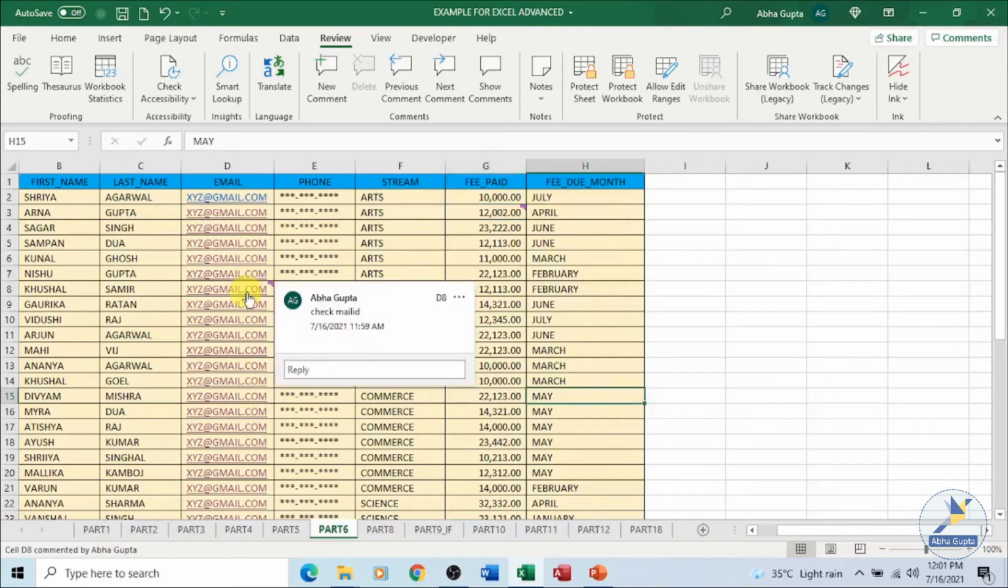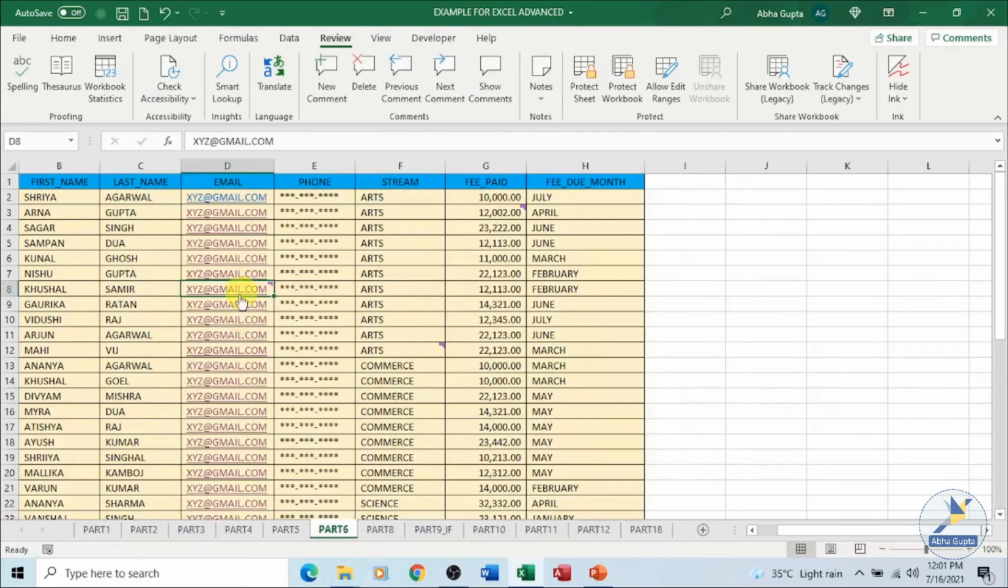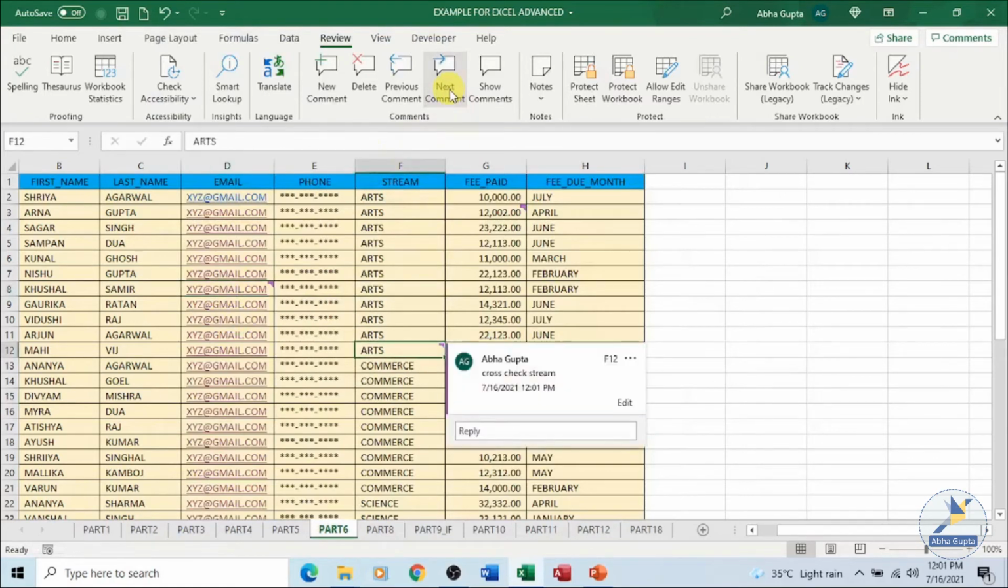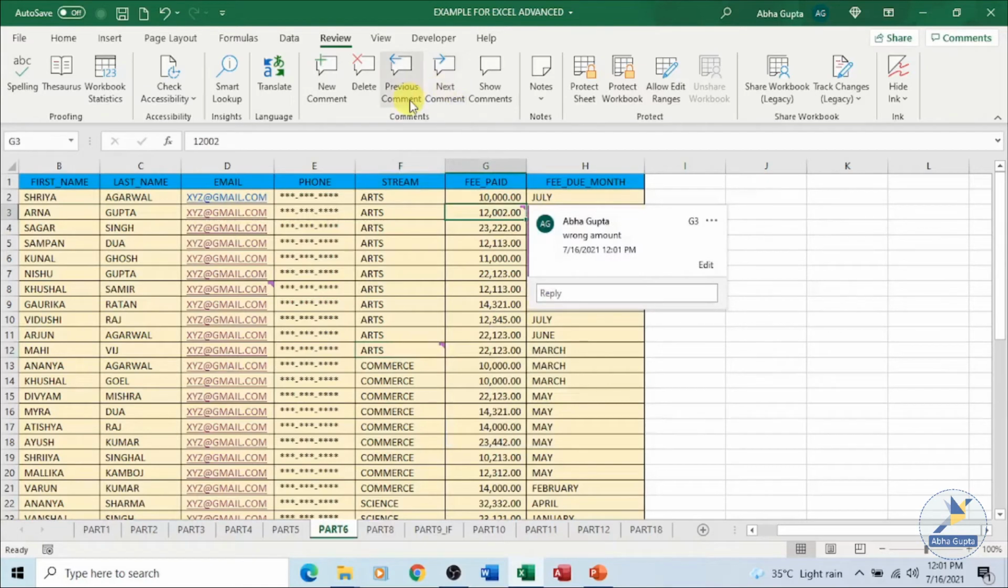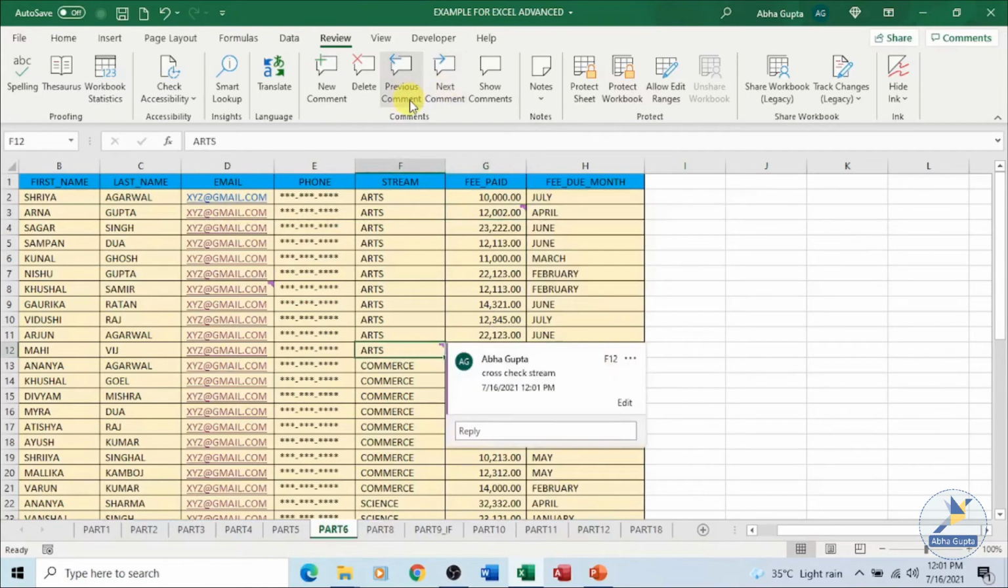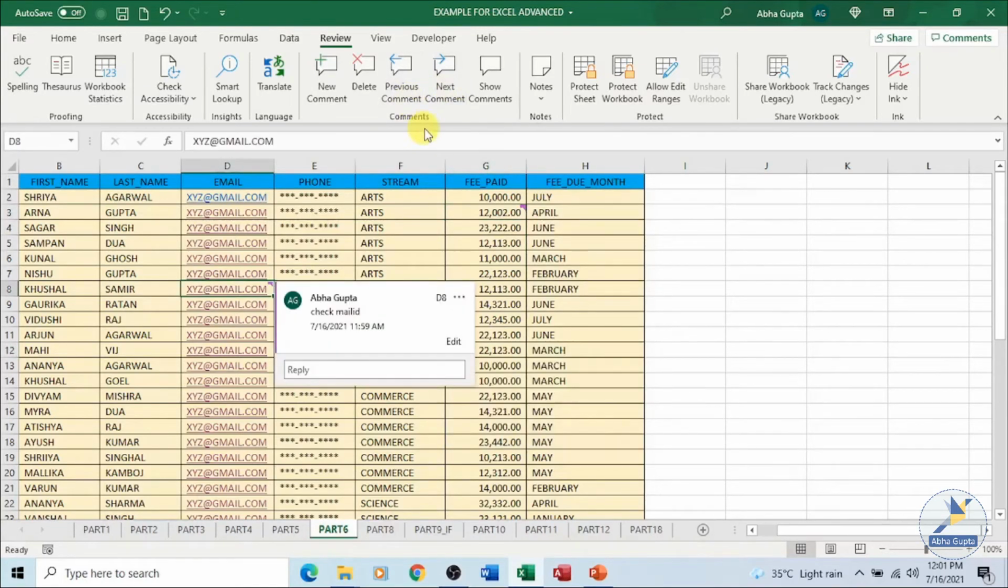If I am over here at this particular box, and I want to move to the next comment, I can always click on the next comment. It will show me the next comment, and if I want to go to the previous comment, I can always click on the previous comment box.